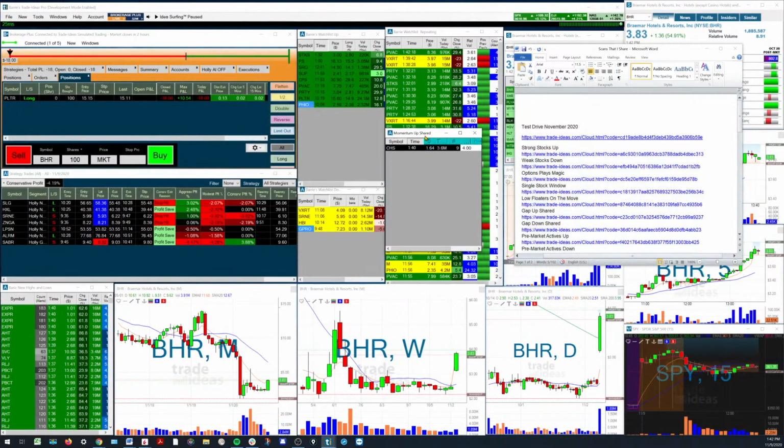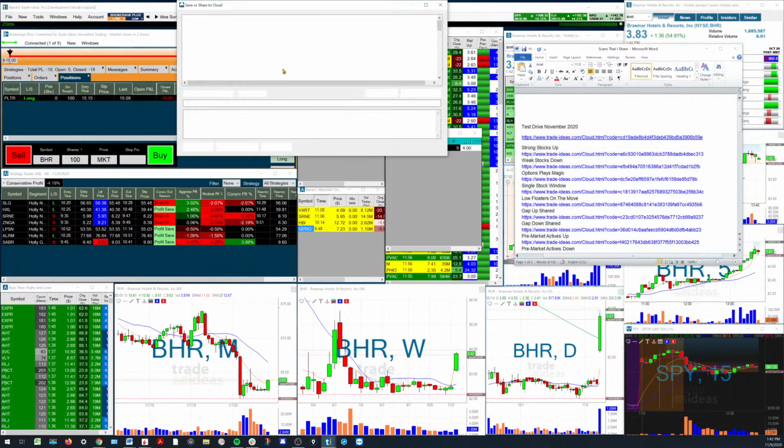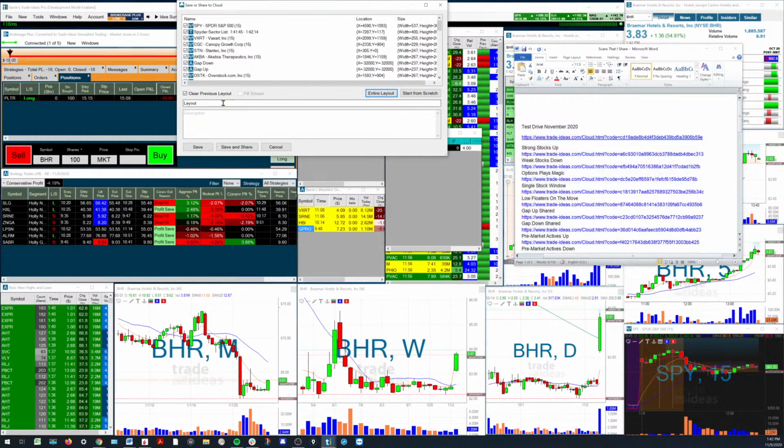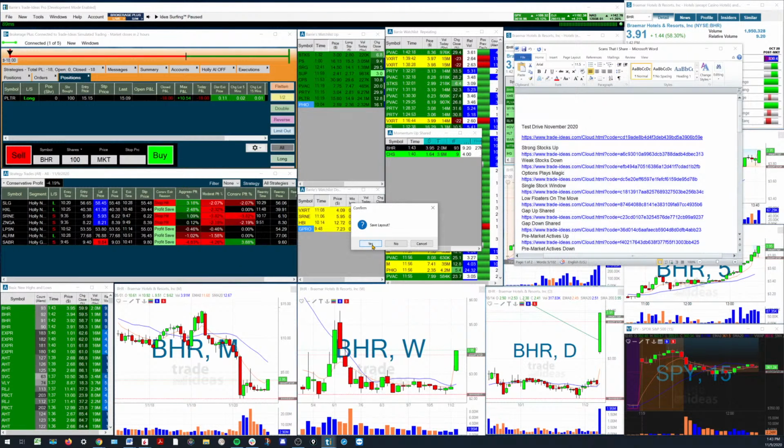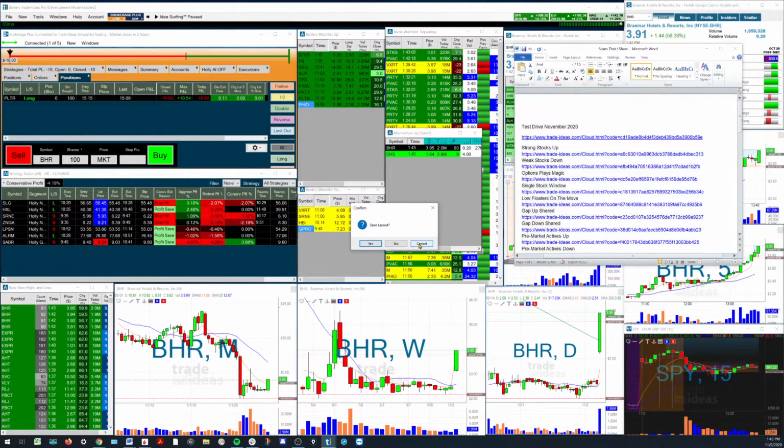But once it's on your screen, and you want to incorporate it as part of your layout, file, save or share to cloud, entire layout, give it a name, and save it. So now, anything that you've added, mine or anybody else's, because we do a lot of collaboration in the room, will be part of your layout. And also when you exit, file, exit, you can say save the layout, say yes, and then tomorrow when you load Trade Ideas, that'll be the layout you see.